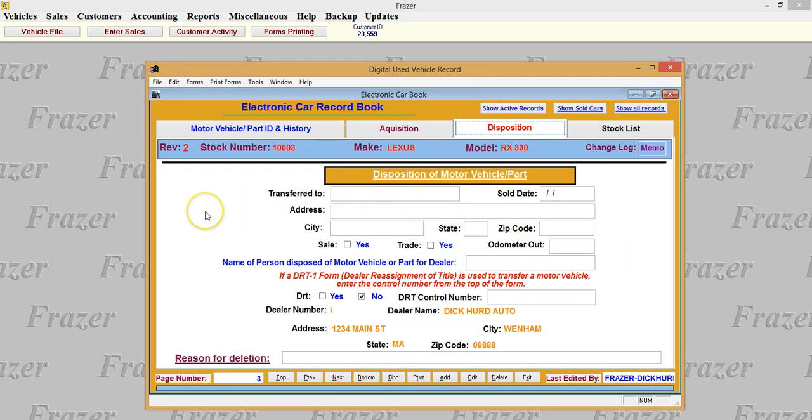Also, if you're wholesaling cars back through the auction, what you want to do, the person to transfer to: when the auction gives you a check, they also give you papers stating who bought your car at the auction.